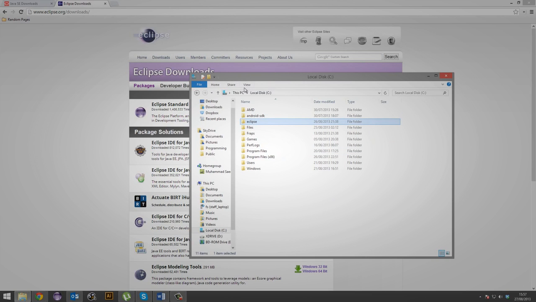I placed it in the root of my C directory, and so whenever you want to open up Eclipse, just go into the directory and then just open eclipse.exe. We're not going to open it up yet, we just want to do a bit more setup.